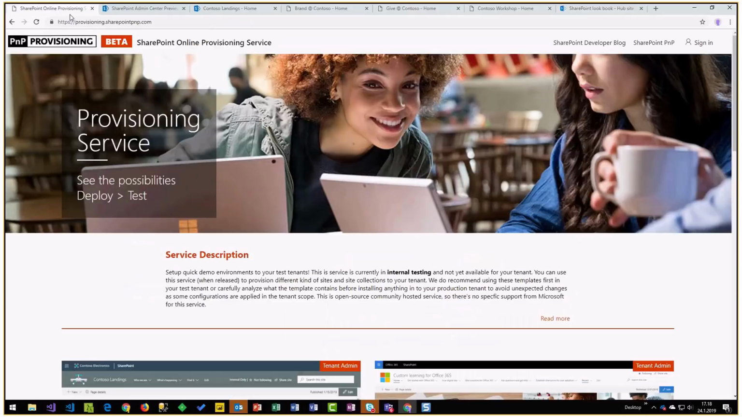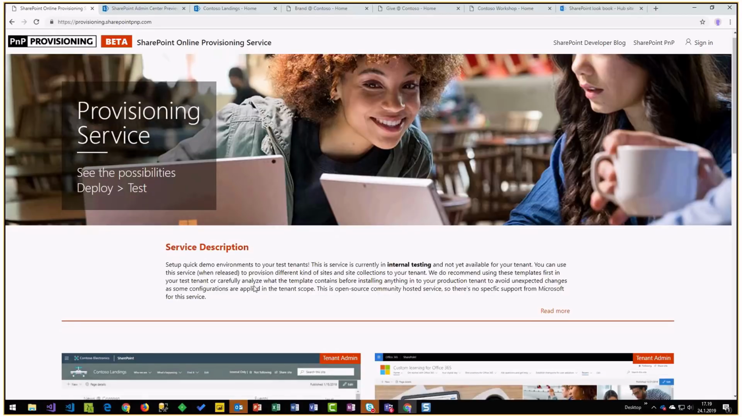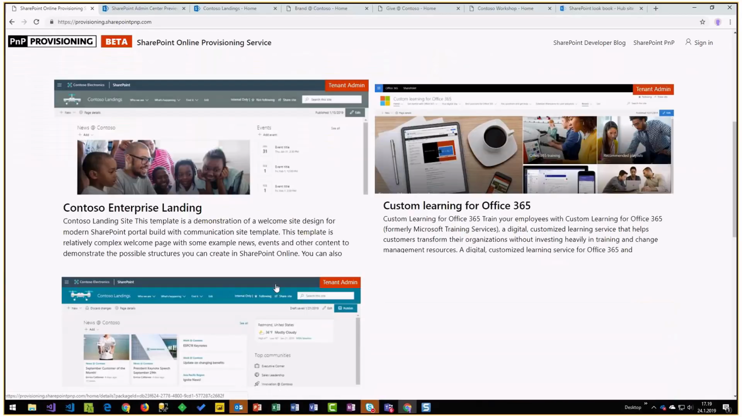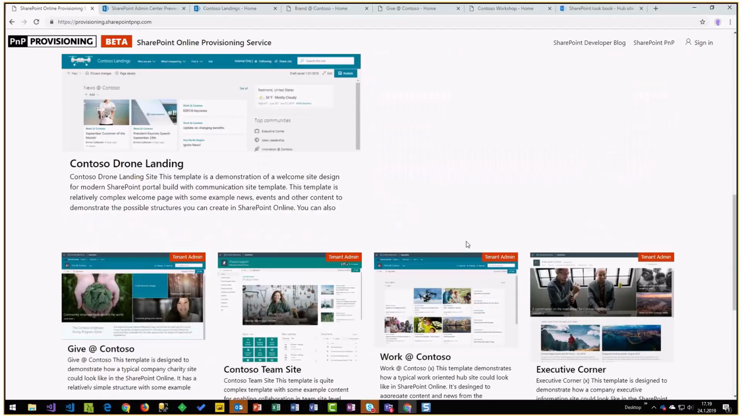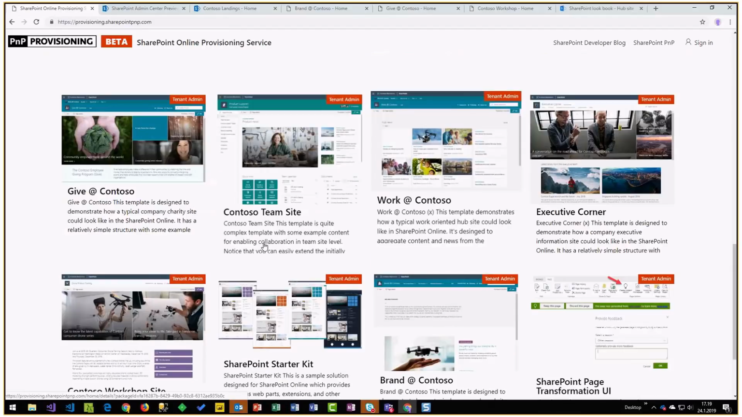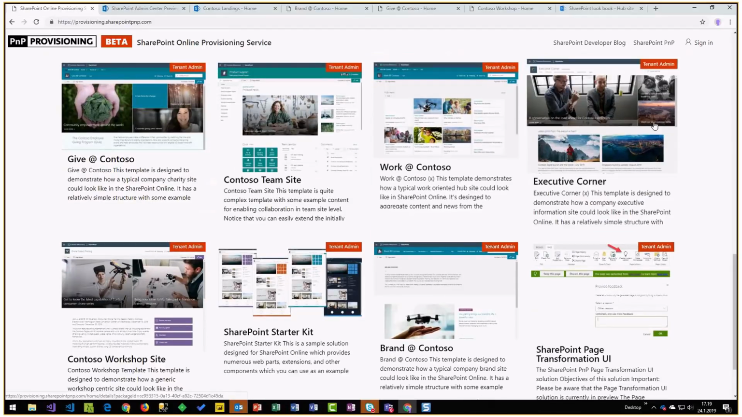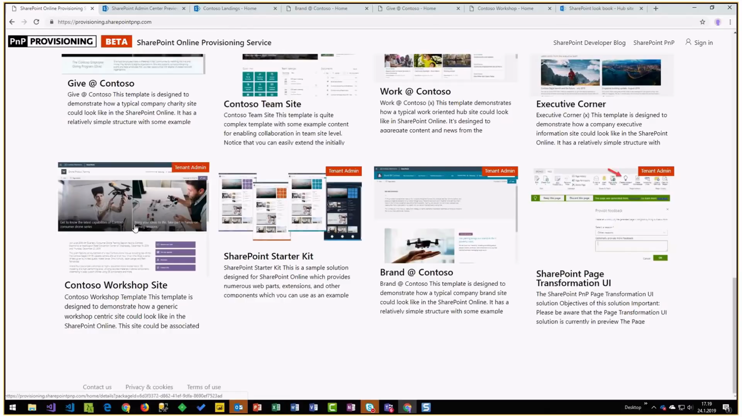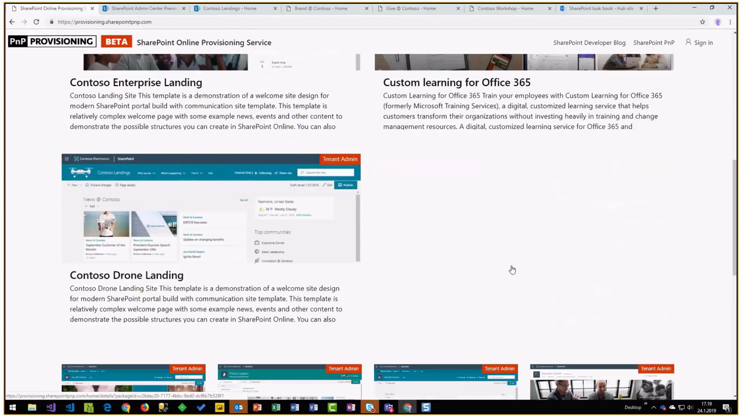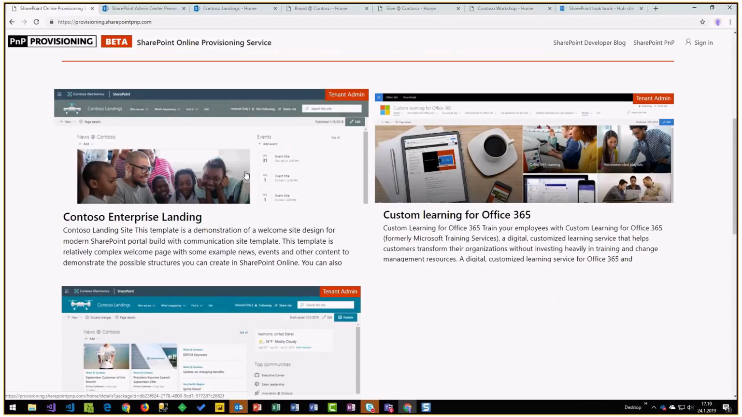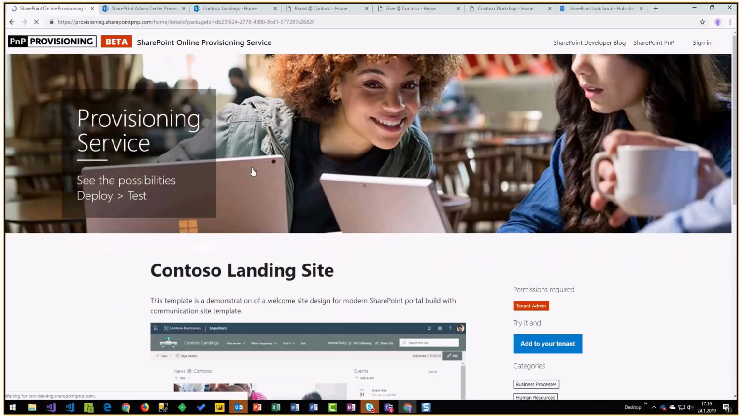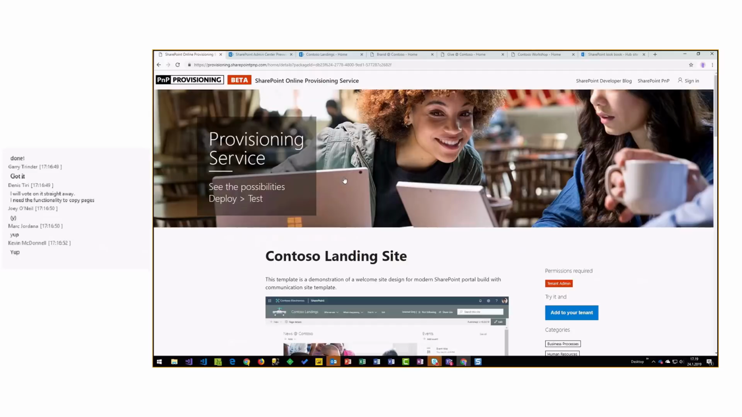In the provisioning service, as long as you're a tenant administrator in your tenant, and we recommend using test tenants first, you can scan what kind of templates are available. So Give Contoso, Work at Contoso, Executive Corner, Contoso Workshop Site, Starter Kit, Branded Contoso, and so on. I'm going to start with a Contoso Enterprise landing page. I want a custom landing page which I can use in my sample tenant.